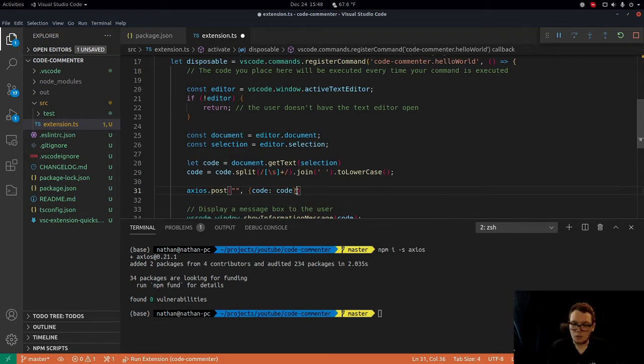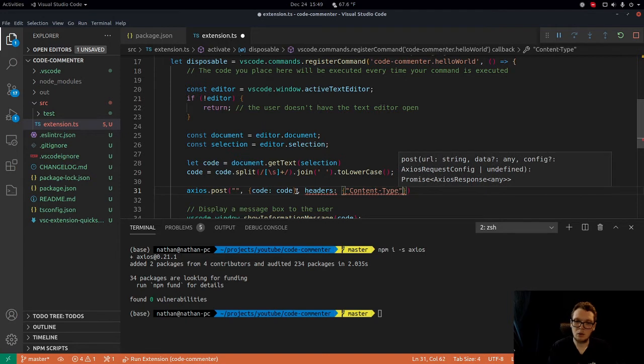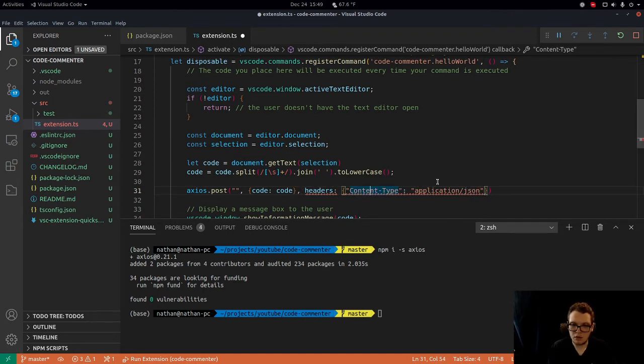And then we also need to pass in the headers. The headers are basically metadata about the type of post request data that you're sending. So the headers say that the content type for this post request data is going to be JSON data. I wouldn't worry too much about all this stuff. These are just things that you have to do, sadly, in order to get everything working.